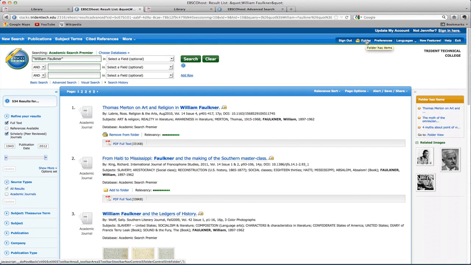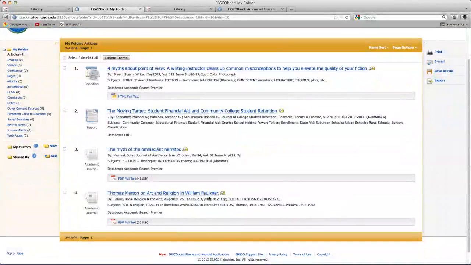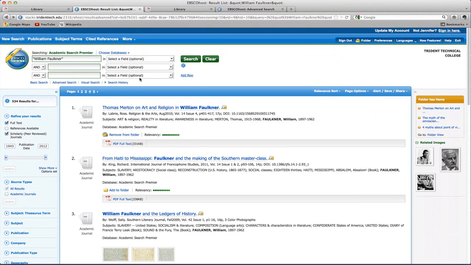So what you can do is once you have an account, you can stick things in your folder. See how you can add them to your folder. I'll show you mine. And here it is. So this is really good when you're doing research, you also have to think about how you're going to organize your research so you don't lose things and lose track of things.